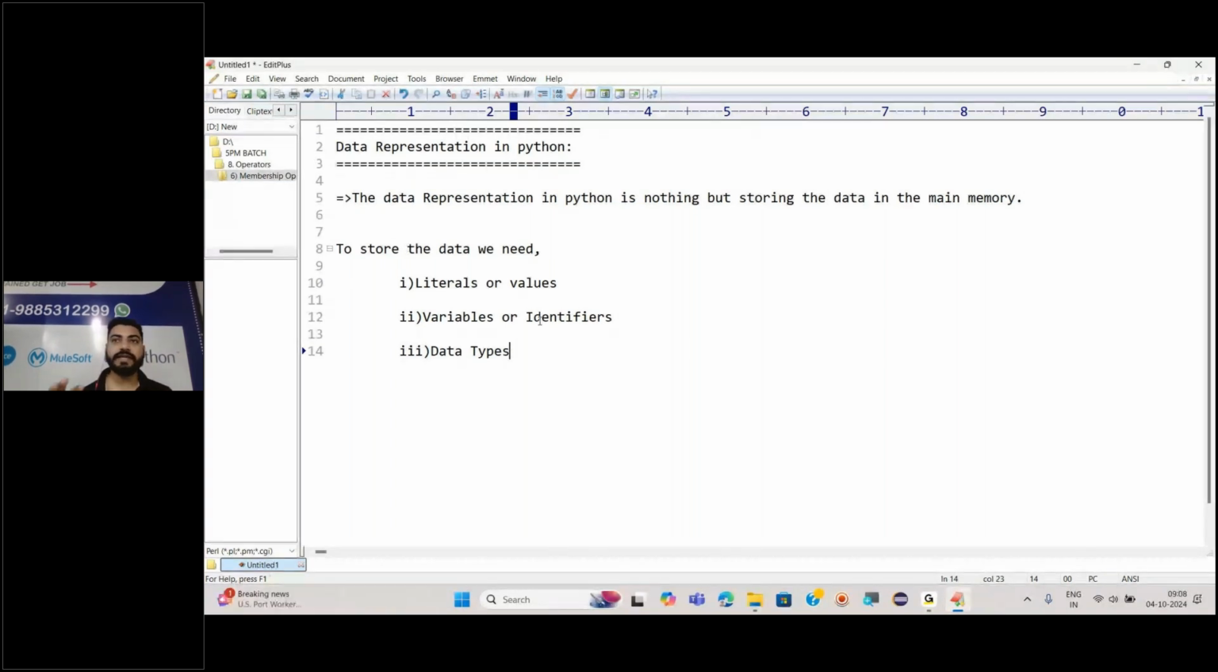Data type means whenever we are taking any type of data. Type of data means what? The category, right? Every data has been classified into some categories. For numbers, we have integers. For decimal values, that means point values, we have floating point values, that means float, right? And for names or any characters, we call them string values.